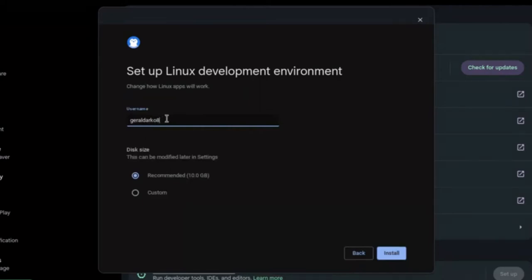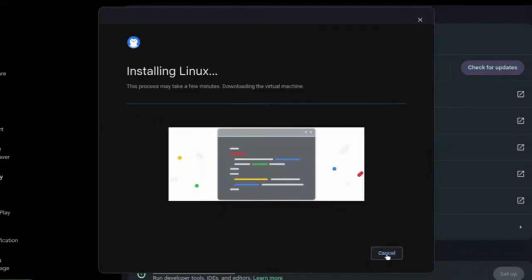Now, as you can see, it allows you to customize your username, and so I'm going to make mine GD7OS for the sake of this video, and I'm going to leave it on recommended because 10 gigs is just enough for me, and I'm going to click on Install. Now, once this is downloading, we'll be moving on to the next step.